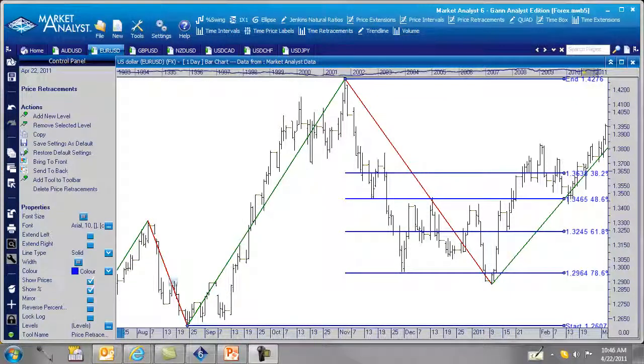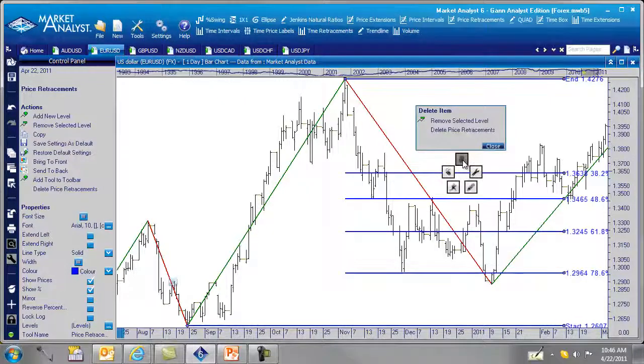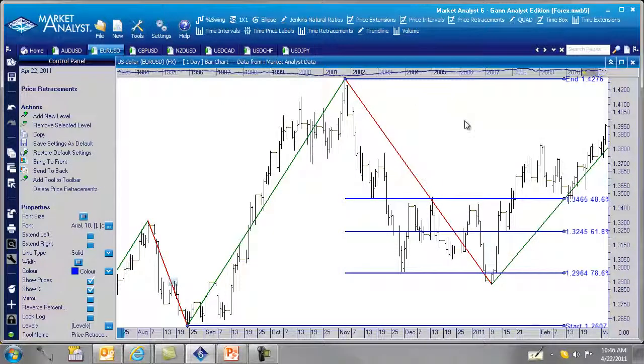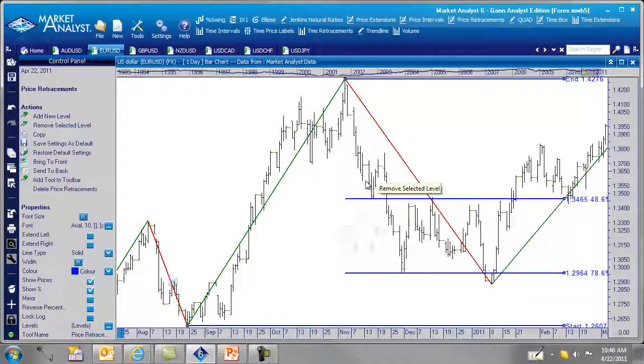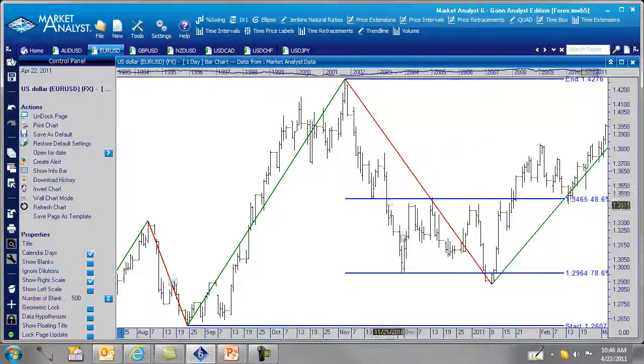So if you want to get rid of some of these levels, all you have to do is select the particular level, like this one here, 38.2%, right click, go here to the garbage can, say I want to remove the selected level, left click, boom, it's gone. You want to get rid of this one here, 61.8, left click it, right click, garbage can, remove selected level. There you got it. The ones that you care about are on the chart now.